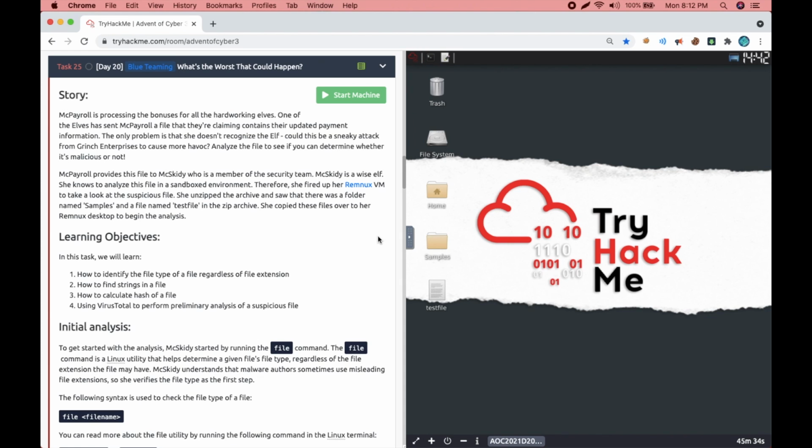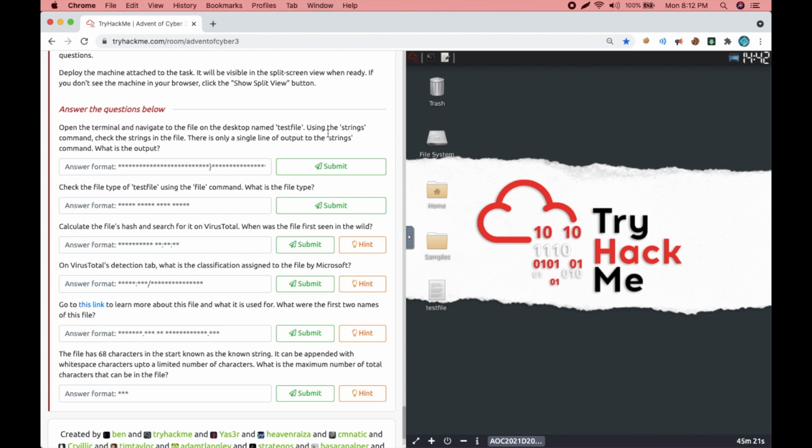First, let's go to the questions. Now the first question is telling us to use the strings command, and the second question is telling us to use the file command to see the contents of the file and the type of file and other things. So let me show you my method for analyzing a malicious file.